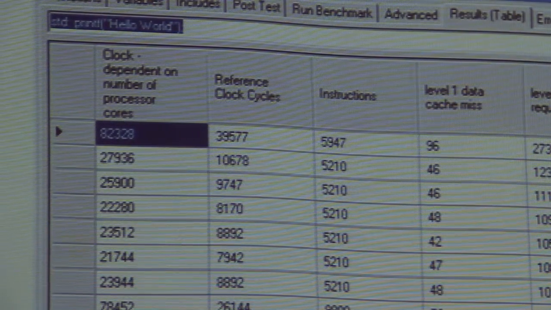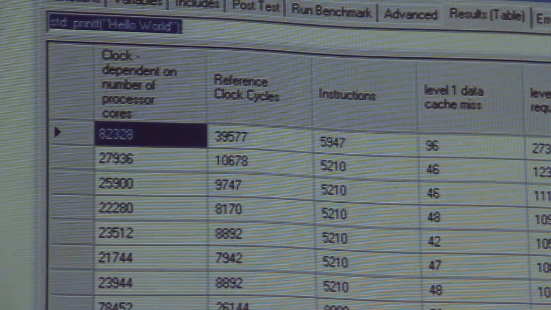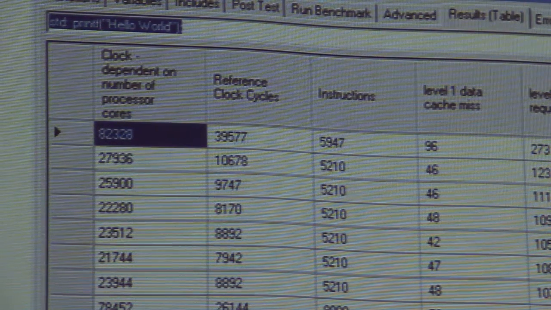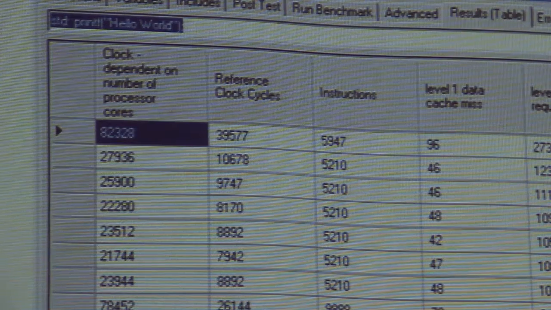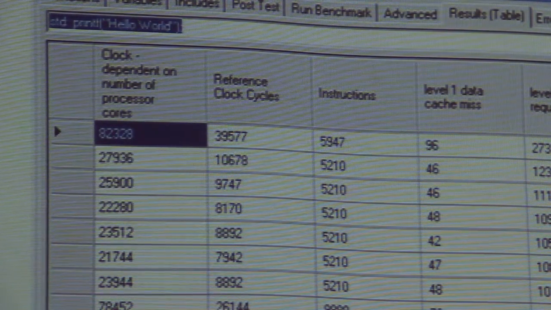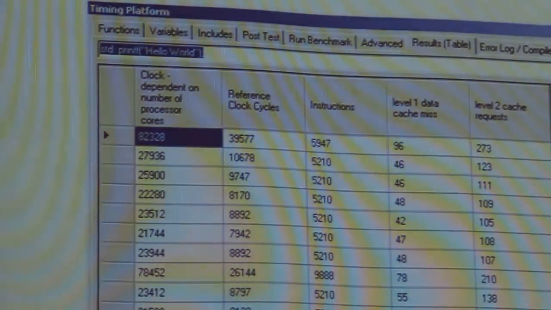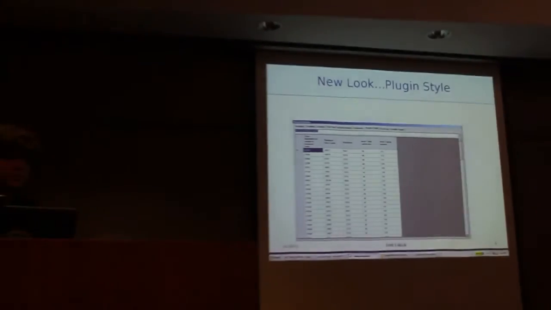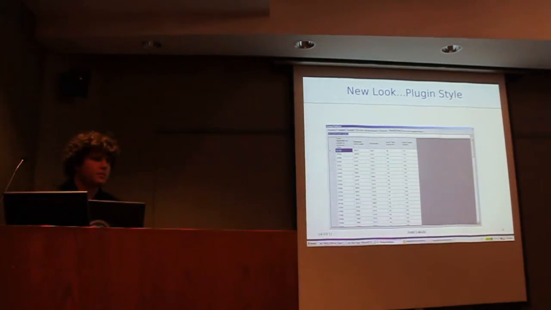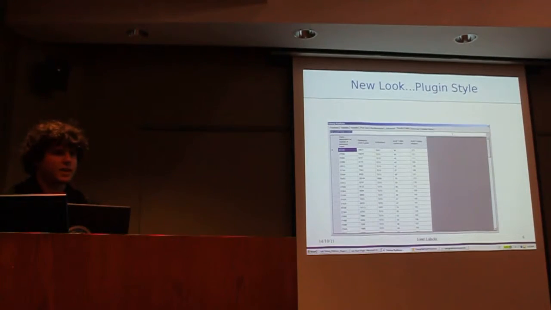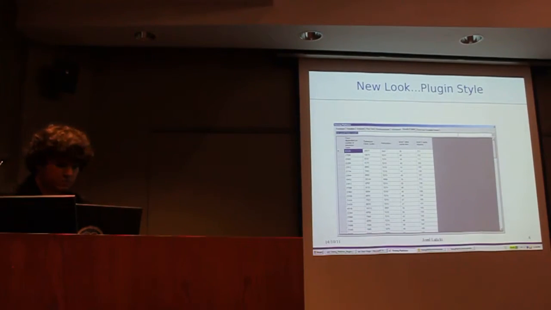However, the printf hello world is only 5,210 instructions and around 8,000 clock cycles. So this sort of utility is very useful for determining, when you write an optimized version of a function, whether your optimized version is actually faster than your original version.